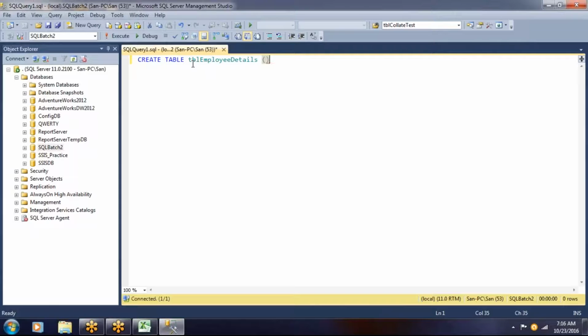Details. Okay. And now what would be the columns? So first, employee ID, I am having a data type of integer, and the employee name, data type of varchar. Let me give 5. Okay.